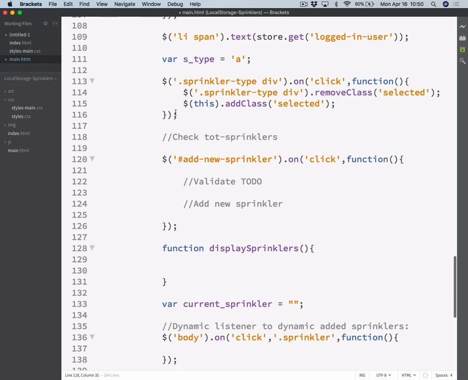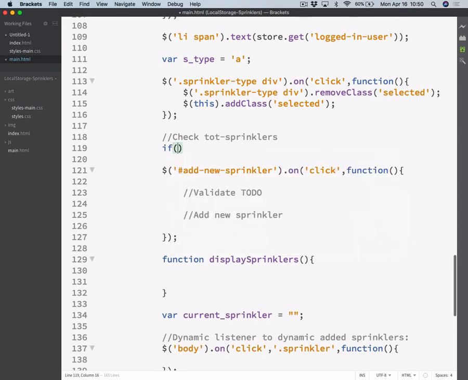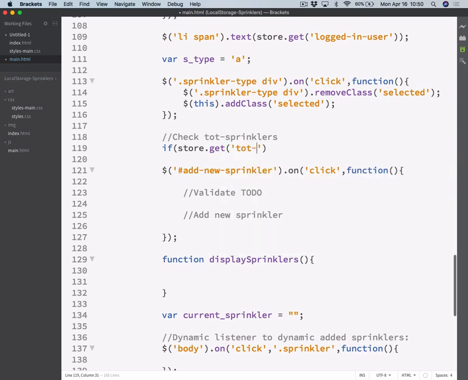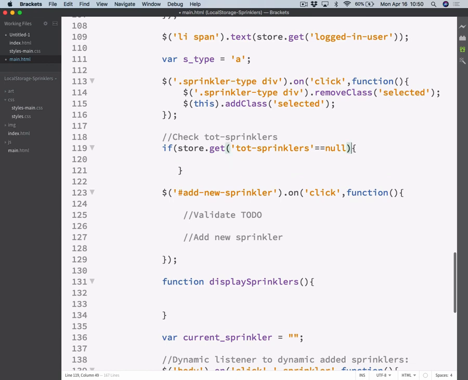Remember, just as we did with the total users, right? So you could do something like if store.get sprinklers is equal to null. That means it hasn't been created yet, so I create it, right? And I have a mistake here. This is a good cue. These curly braces should end right here, okay?